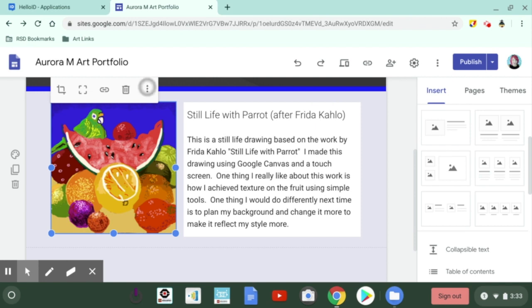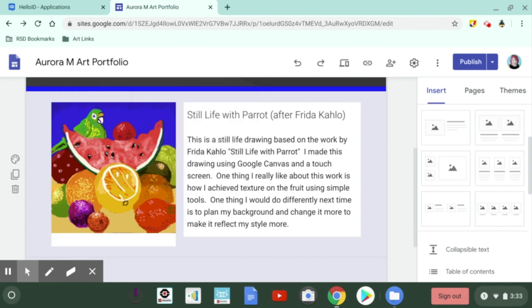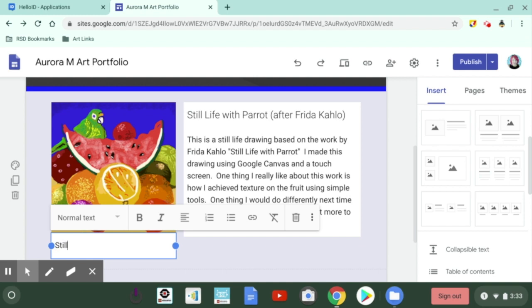Now I'm going to add a caption to my image. I'm going to click on the image and click on the three dots and go down to add caption. This is going to create a block of text that's attached to the picture, so it's not a separate floating box. I'm going to include several things with my caption.